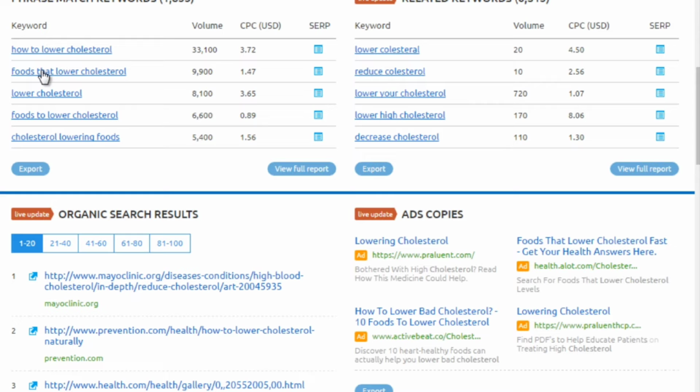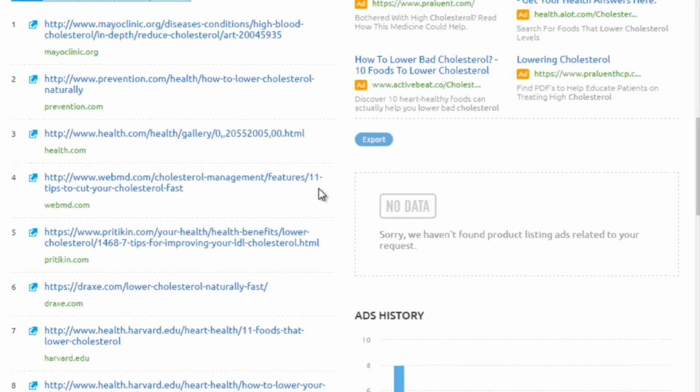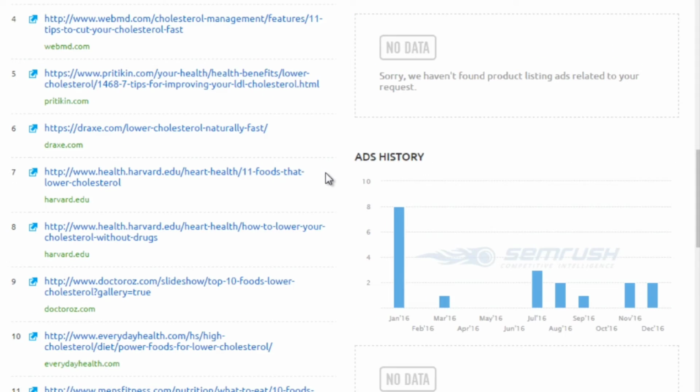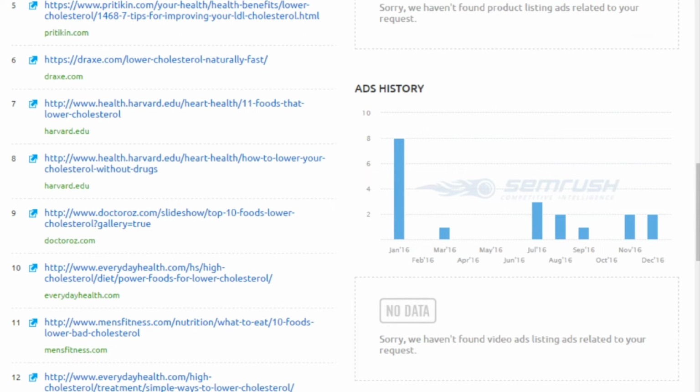As you can see here, foods that lower cholesterol, lowering foods. So there's a lot about foods. You can see that there are other keywords as well. There's ad copies, there's organic search results. You can also use BuzzSumo to generate topics.